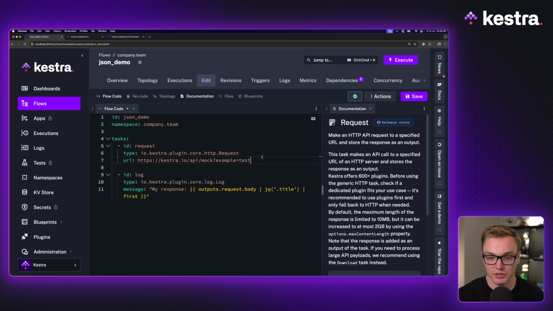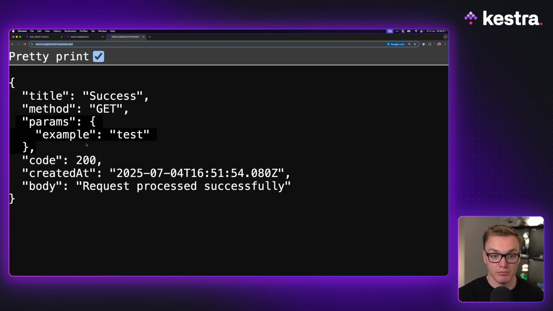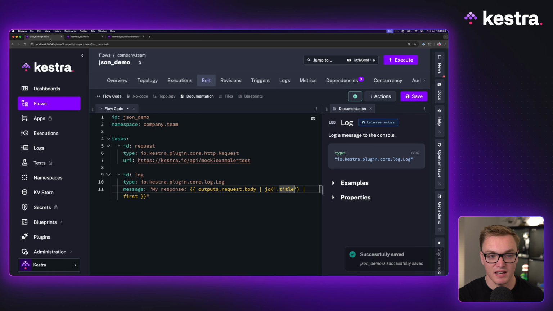So let me just change our URL here. And then as we can see here, I'm adding a parameter called example with the value test. So if I just put .params.example, it should hopefully return test. And so this is really useful if you want to be able to access particular properties. For example, you might want to check something against something when you make a request. So you can just check if it's worth proceeding.